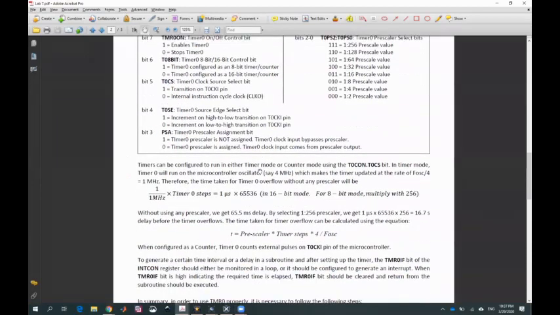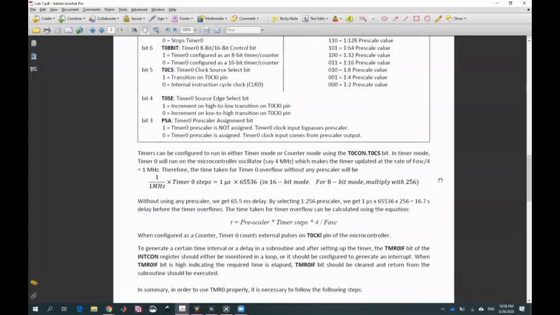By default, the timer can be configured to increment on every instruction cycle. So if we have, for example, 4 megahertz as the clock frequency, then the time taken to execute one instruction is 1 microsecond, and for the timer to count from 0 to 65535, we get 65,536 microseconds. This is the calculation for finding out how much time is taken for the timer to complete its cycle.